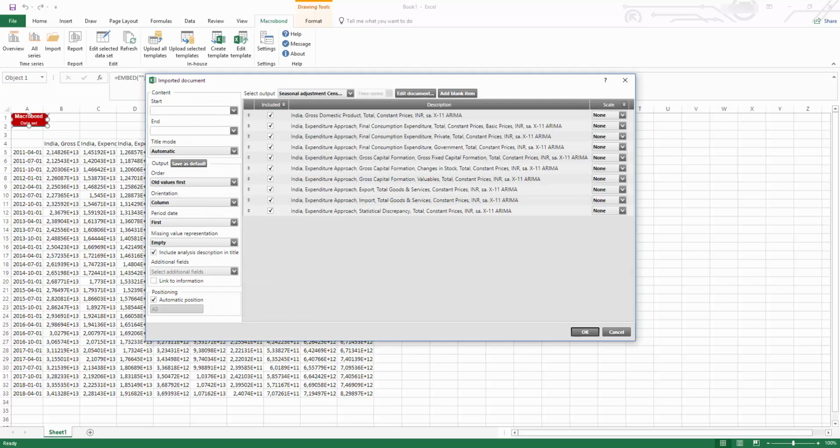On the right side, you'll find the standard Excel settings, data range, orientation, and so on. Here you can decide which calculation you want to use when downloading the data. The list shows you what you applied in your Macrobond document. You could, for example, output the raw data by clicking Series List, but we'll stick with the seasonally adjusted data.